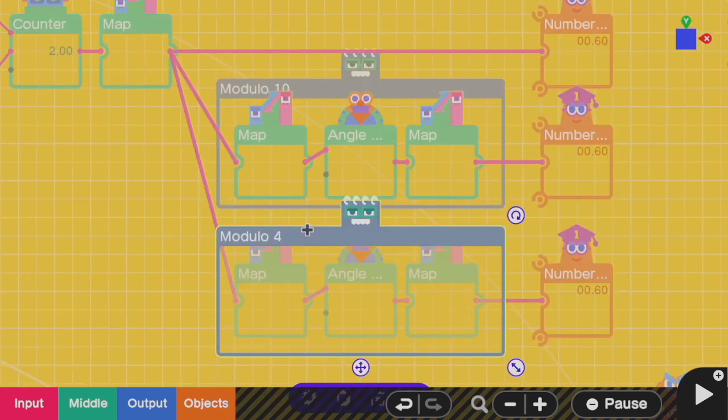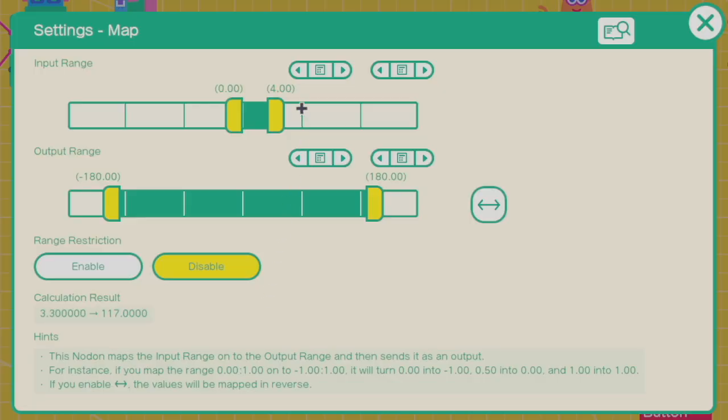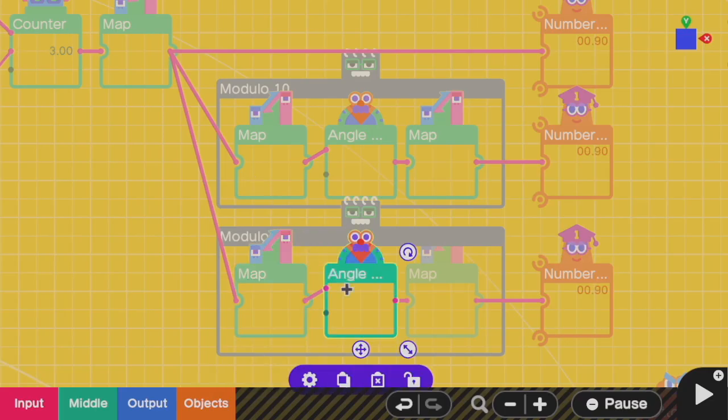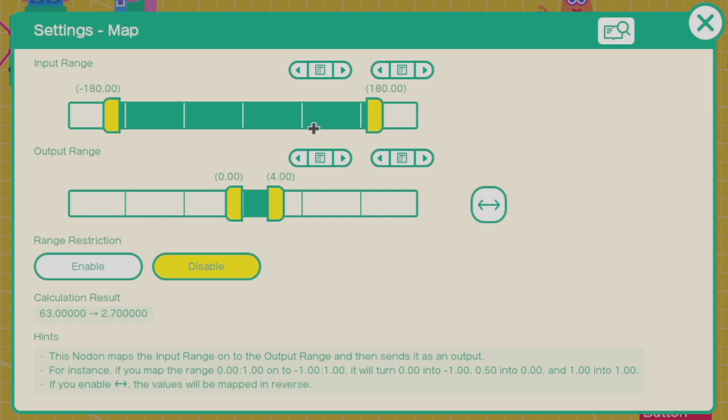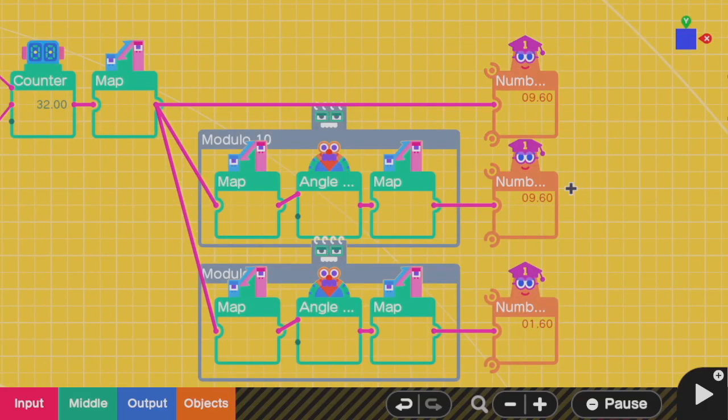Just to show you that 10 isn't special, here's mod 4, where it's 0 to 4 to the same range, angle difference nodon, and a map to 0 to 4. And you can see that I'm indeed taking this same number, mod 4.